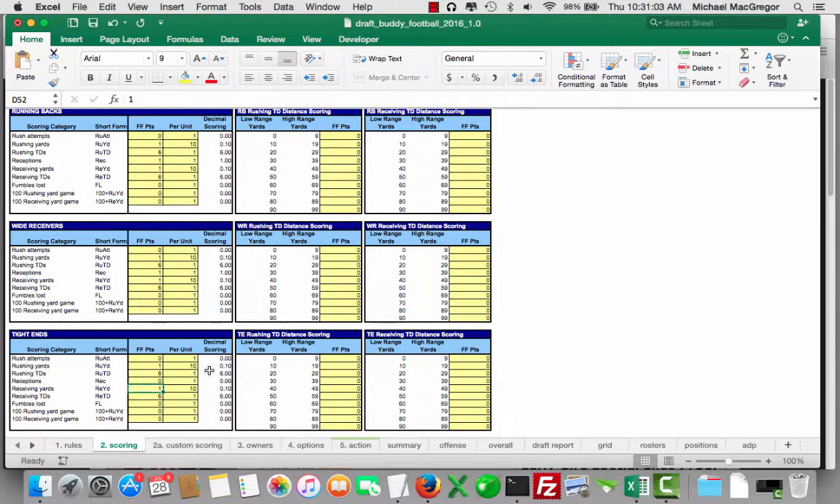Everything I do with this seems a little bit slow. And I'm running this video as well to capture the screen, so that's probably not helping things on my own computer. Go in there. One for receptions for tight ends.